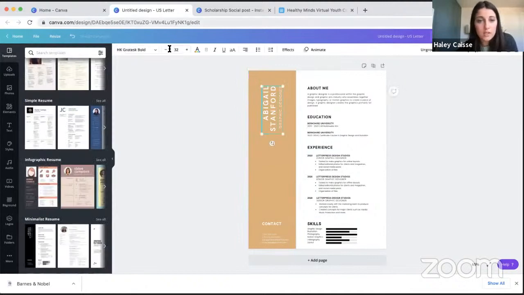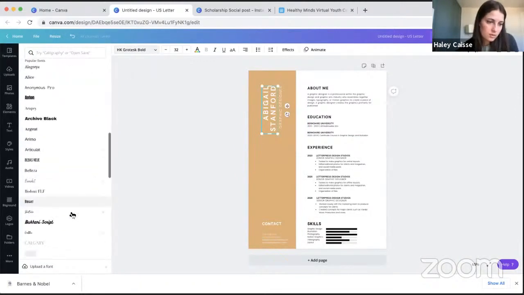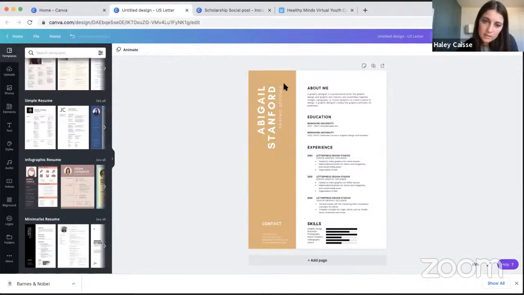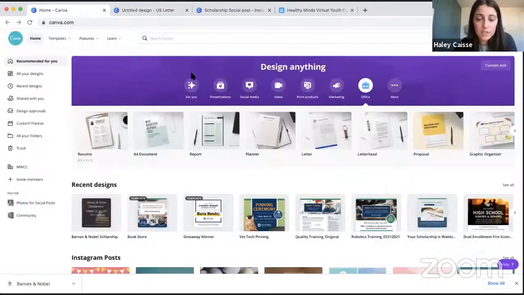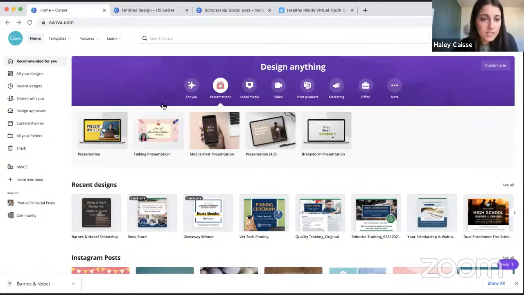You could change the fonts here. See, this is a grouped item because it's a template, so you can ungroup it. You can put in whichever you want. You can resize things. Your about me, education, everything. So these are really fun and useful if you need them. They didn't have anything like this when I needed them, but presentations.